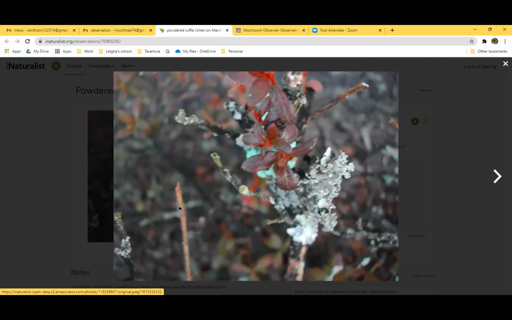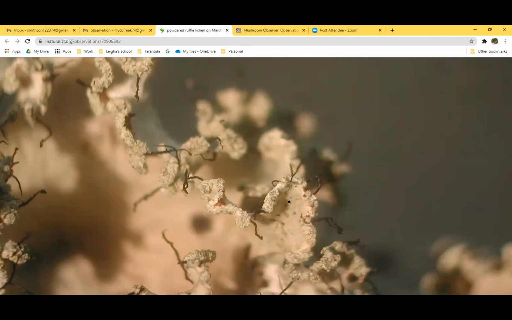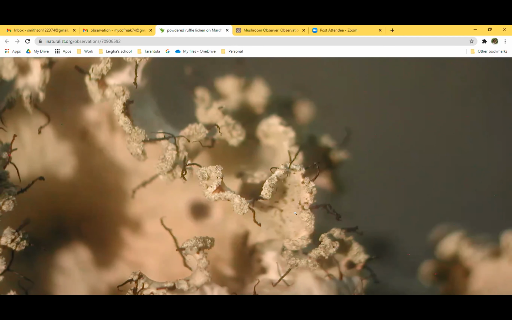This one does not have an ascus. This just has soredia, but it's a Parmotrema, and some of the other Parmotremas do have apothecia with the asci. But these are along the edges of the foliose lichen, the soredia, which is what it reproduces by. And as you can see, it has all these black cilia on it. I just found this yesterday, right outside the house on a shrub.